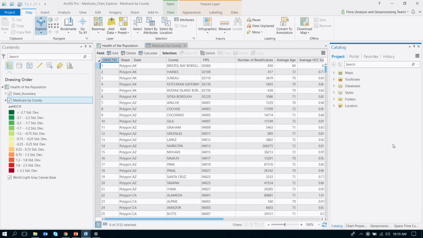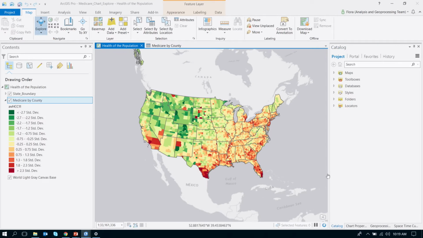Okay, so I got this data set from cms.gov detailing the health of Medicare beneficiaries in each county. And looking at this table, I can't really make any sense of anything. So the first thing I do, of course, is put this data on a map.